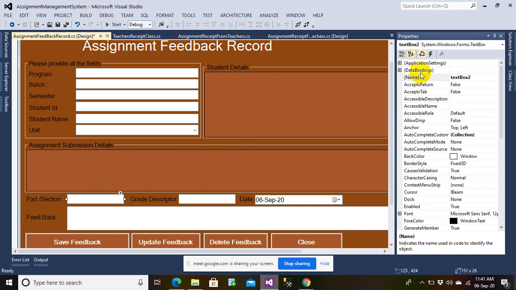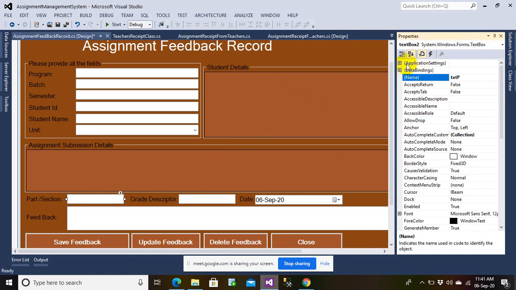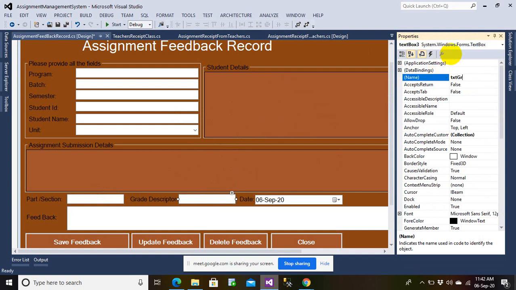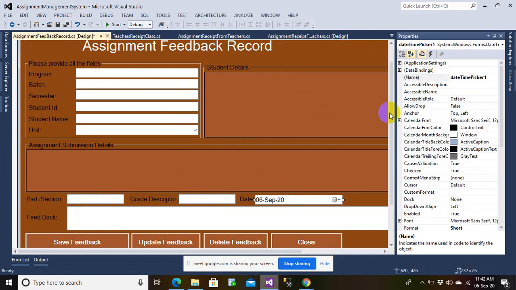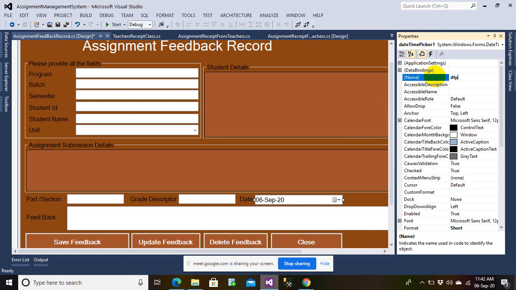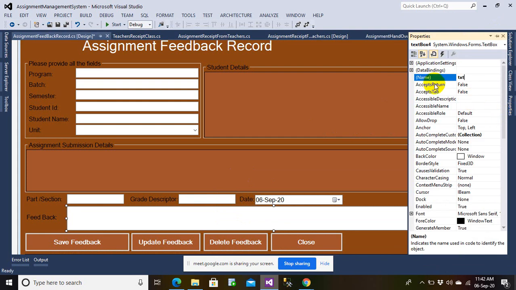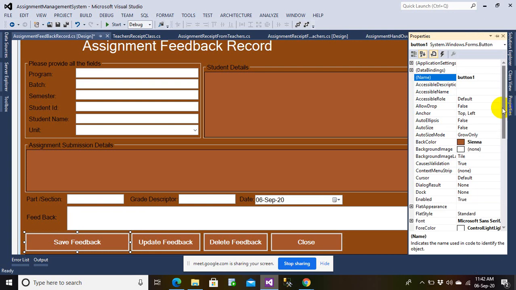Okay, so let us say this txt part and the section txt section, txt grade description, and this is date, feedback date, let's say for example. Alright, and this is a feedback, and this is BTN say feedback.